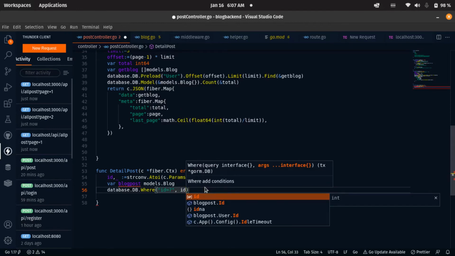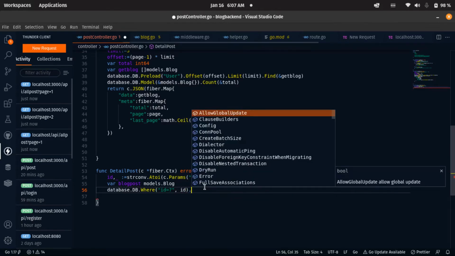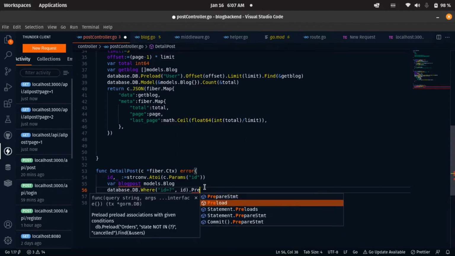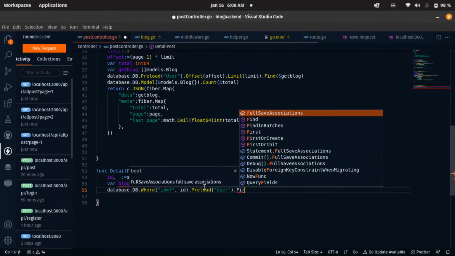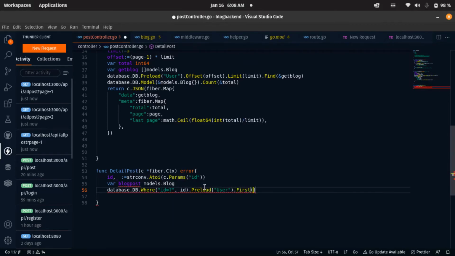So then we still need to preload the user as well. We need to preload the user details again. Say preload, user, dot first. Then we have our blog post here. All right. So this is all we need to do.